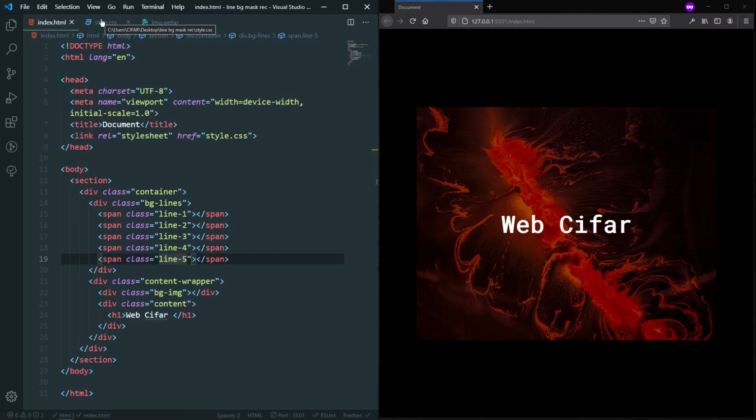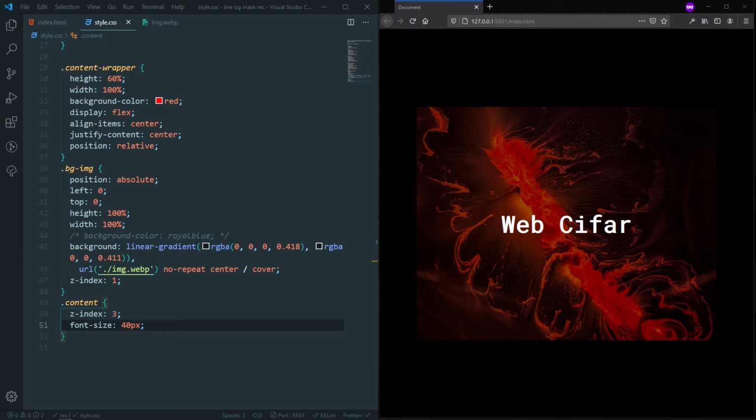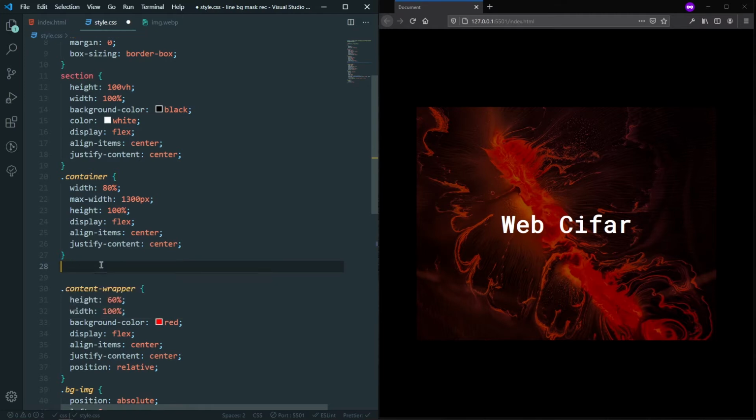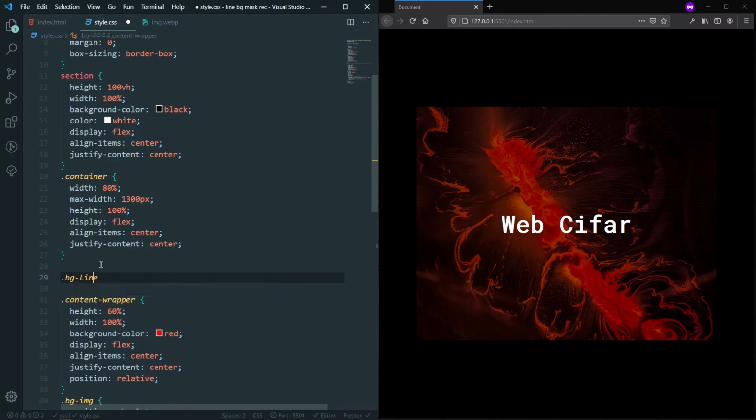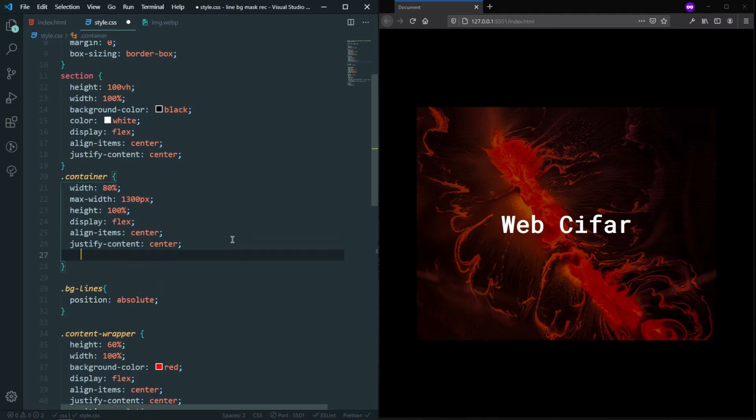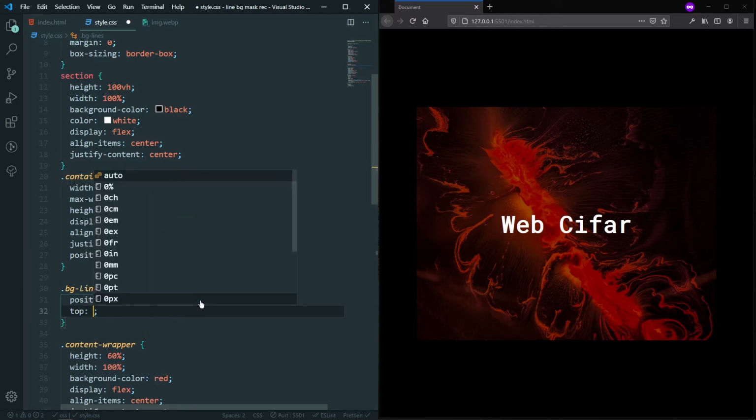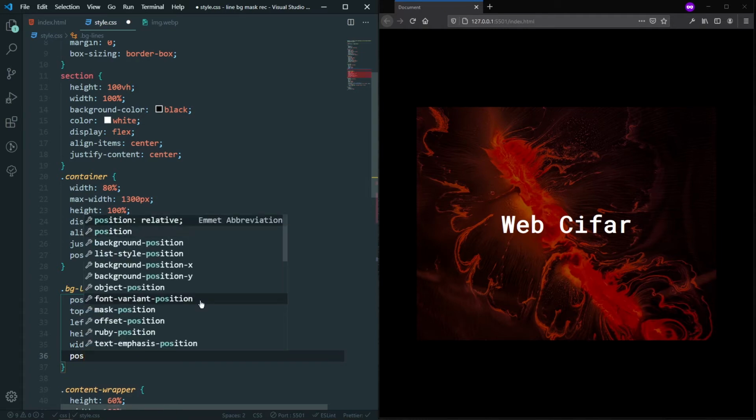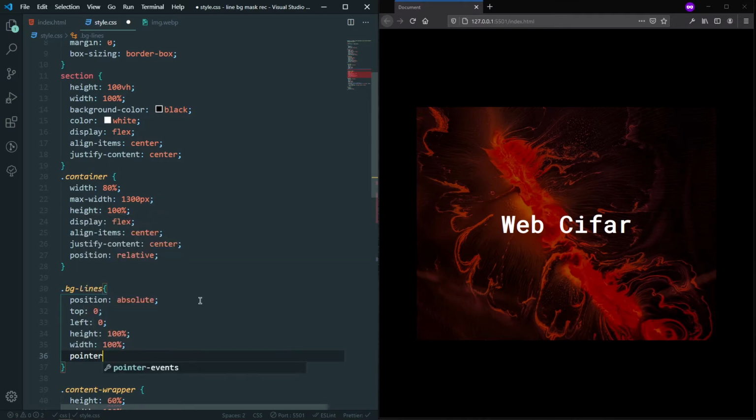And first of all, in our style.css, let's style those lines here. So here after the container, let's grab the bg lines, and here let's say that position will be absolute. Whenever you are using position absolute, make sure that the parent has position relative. And after that, let's say the top will be 0 and also the left will be 0, and also say that the height will be 100% and the width will also be 100%, and also pointer events none.